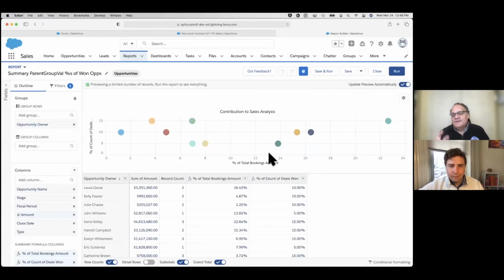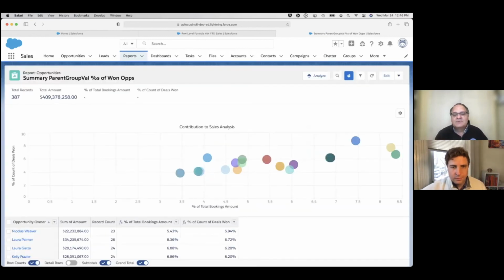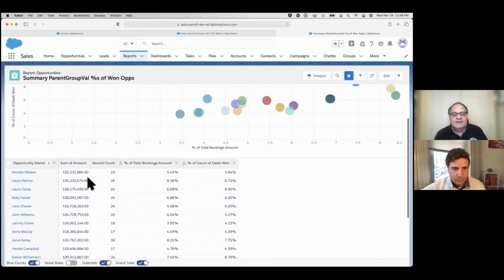Now, what I also did was add a scatter plot on this just to make it a little more interesting. So when I run this on the real actual data, it looks like Nicholas Weaver, aha, it looks like I lost my sorting, and I could go back, edit it, and reposition my sorting. It looks like it's sorting by Nicholas Weaver descending here, but I can see that Nicholas contributed 5.43% to the total amount, and 5.94% to the record count.